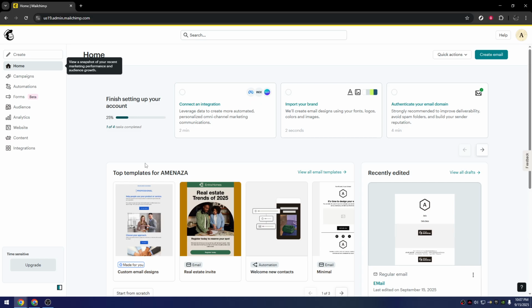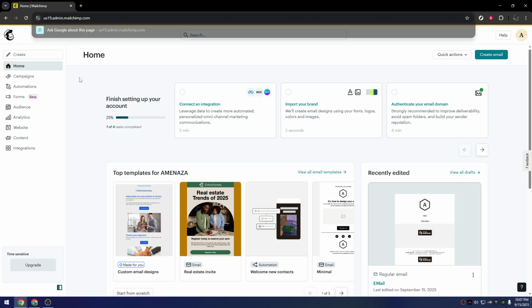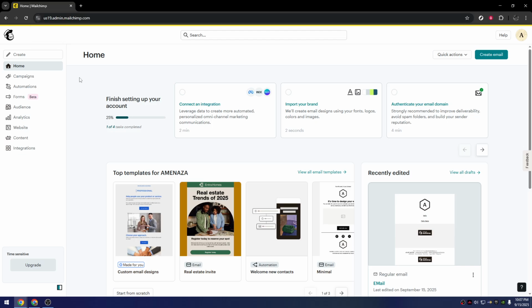Let's start by navigating to Mailchimp's homepage. Open up your preferred browser and type in us99.admin.mailchimp.com. Once you're there, if you haven't already, take a moment to log into your account. From the homepage, our next step is to click on the Create button.